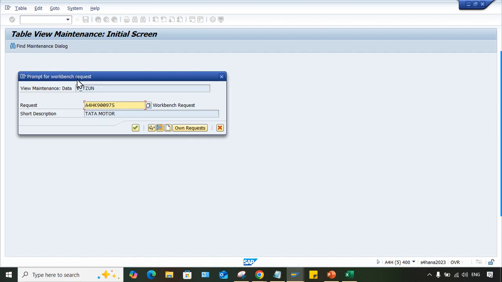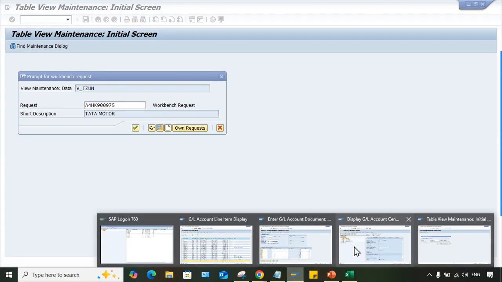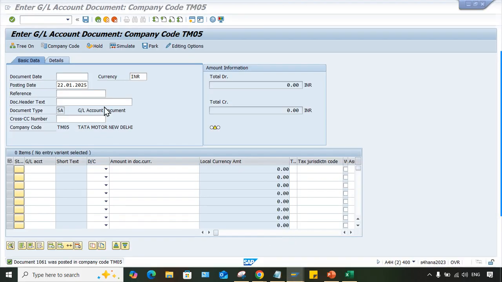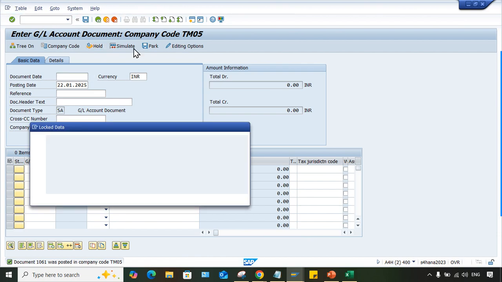This is a workbench request. Look here, a workbench request, right? This is called a transport request. We have two kinds of transport request. One is called customizing and the second one is called workbench. When you have created a sort key, which request is generated? Workbench request is generated.